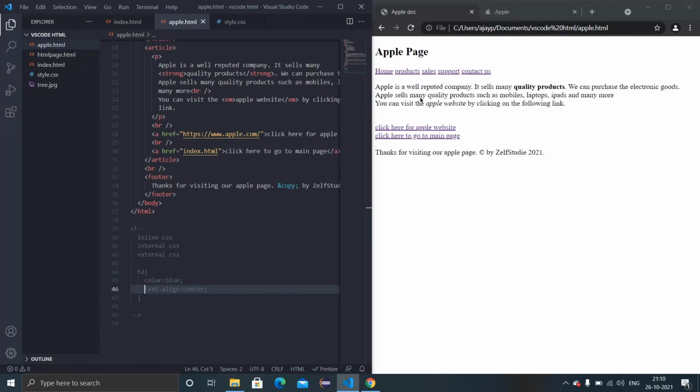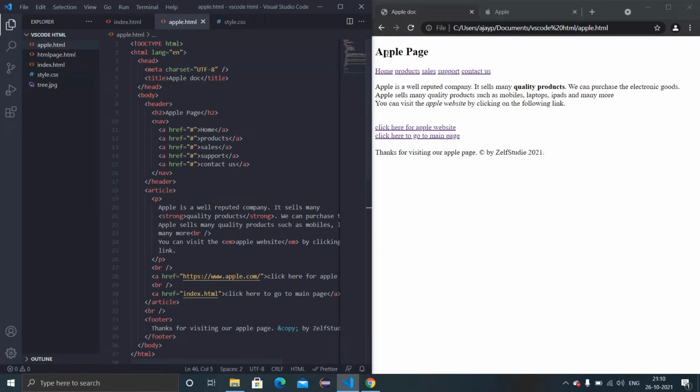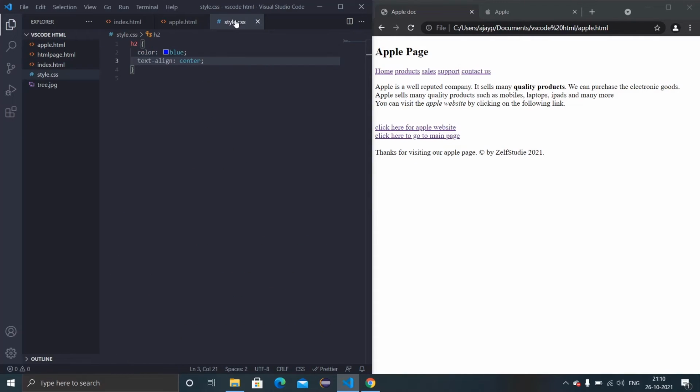If you observe, after I reload, nothing will change in this page. Do you know what's the reason? We have specified this h1, I'm sorry, h2 inside here, and we have given color and text-align, so it's perfect now. But nothing has changed here because VS Code does not know to which page we have applied the style, so we have to mention it. We have to link between apple.html and style.css.